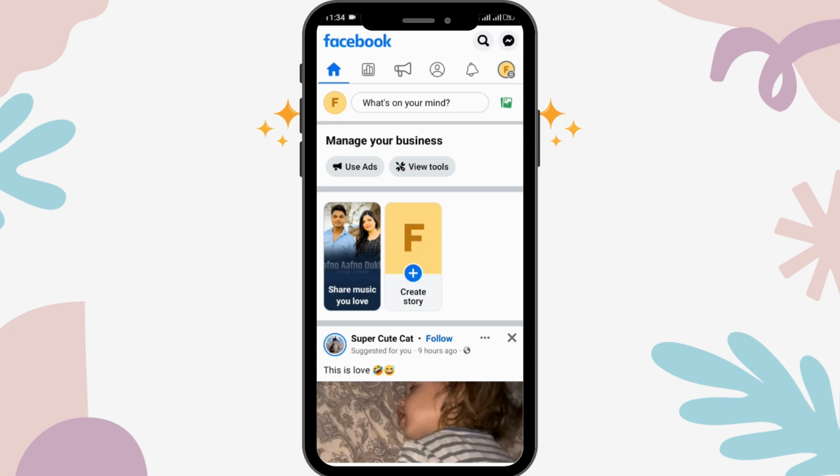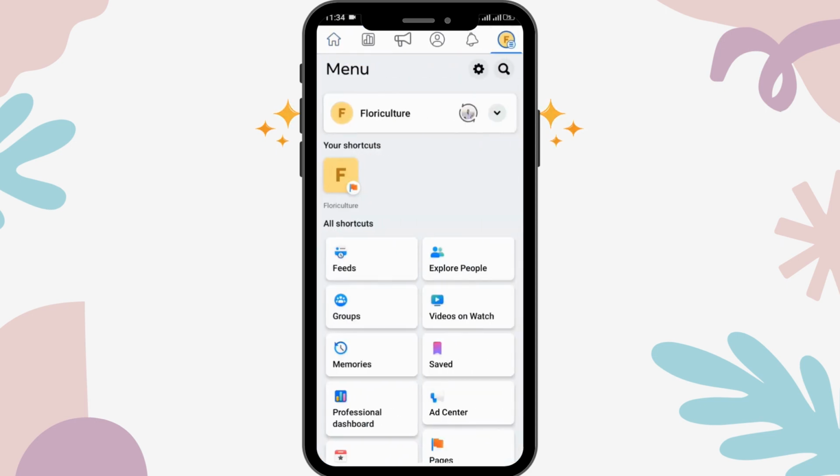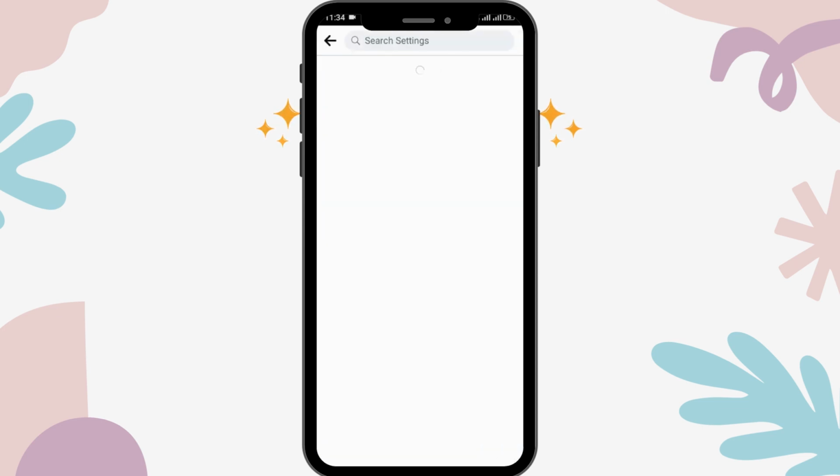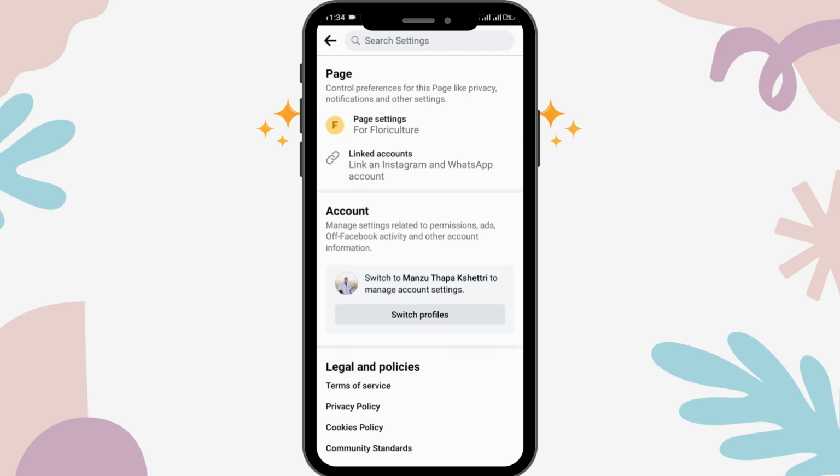So in order to change the name, you have to first tap on your profile icon with 3-bar horizontal line in the top right corner. And from over here, you have to go for settings option, which is right next to the search bar in the right upper corner. And you have to go for page settings.